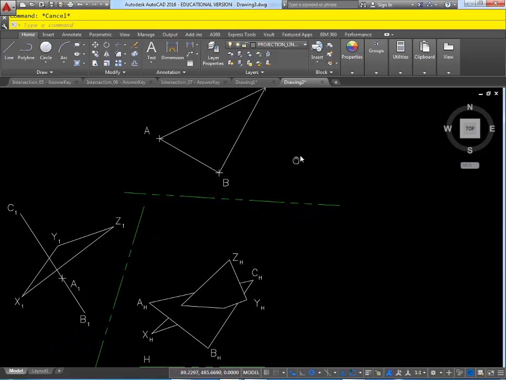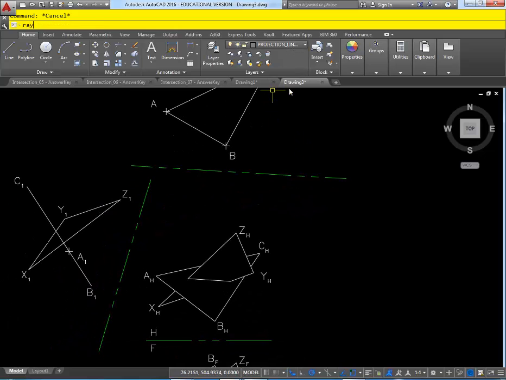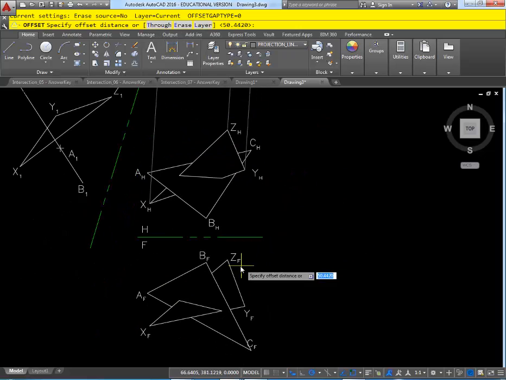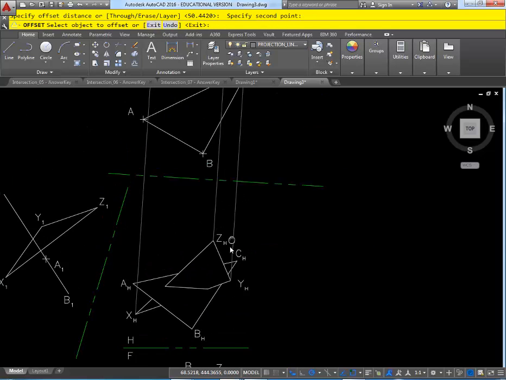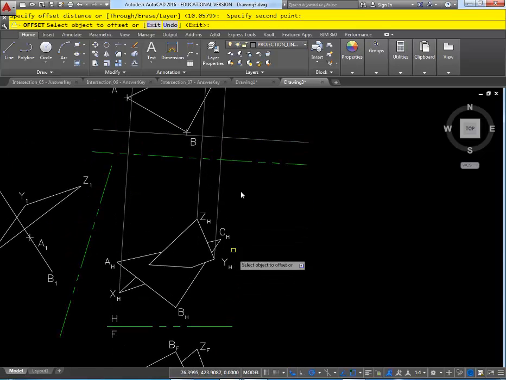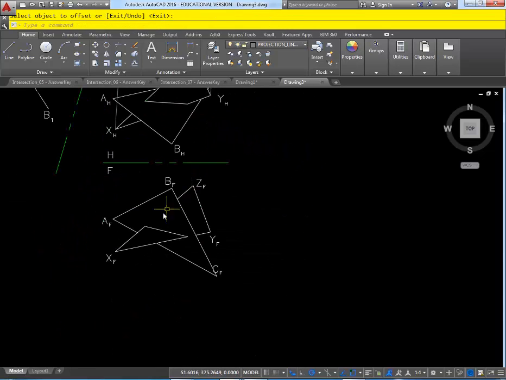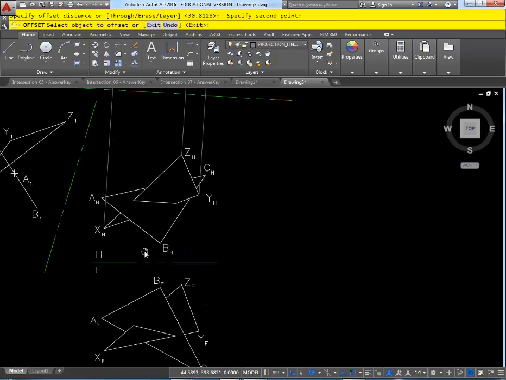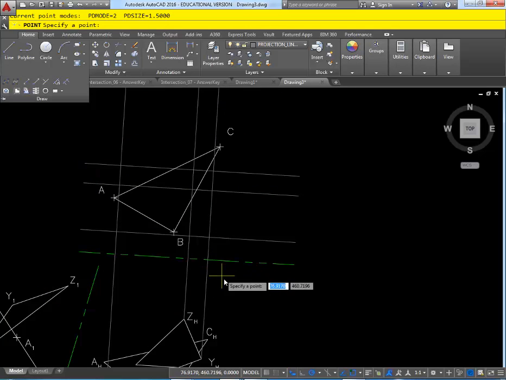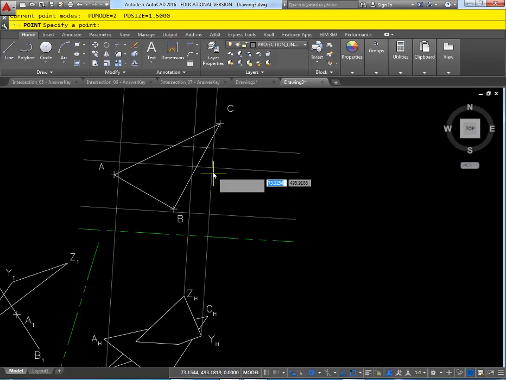Next I'm going to bring XYZ across. Once more I'll use my ray tool. There's Z, there's X, and Y. 2 views back from my offset. It looks like Z is the closest, then Y, then X. So Z, then Y, then X. So I'll place some points. There's Z, there's Y, there's X.